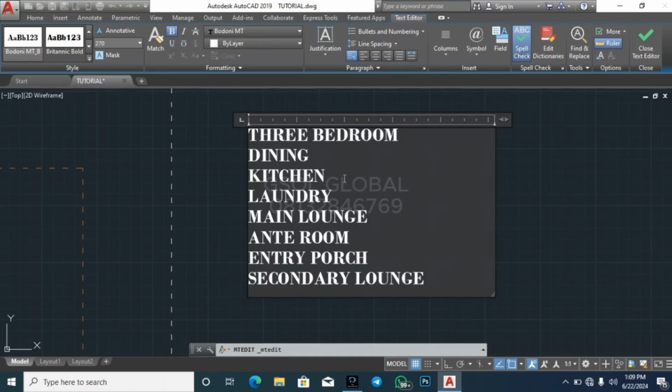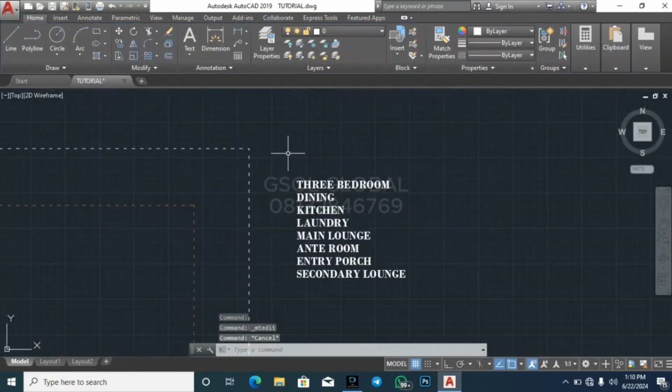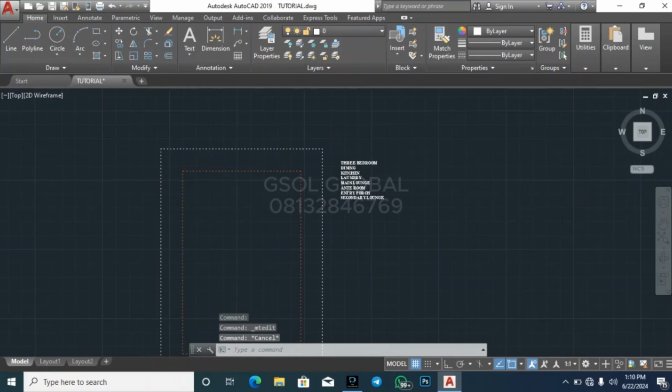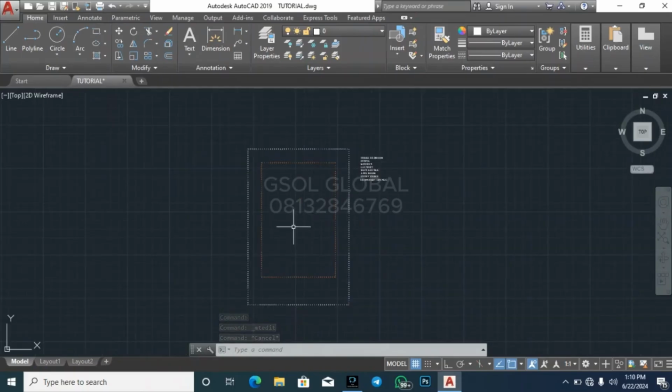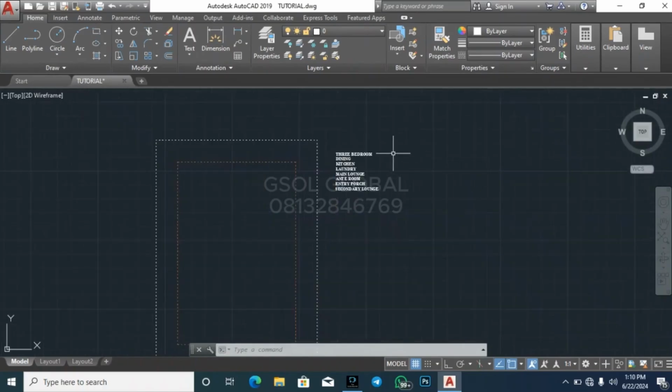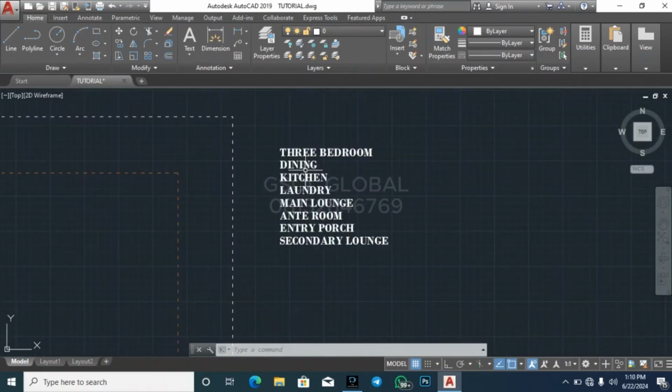All right, so we have a dining, a kitchen, a laundry, a main lounge, an ante room, an entry porch, and a secondary lounge that will be up. Let's go ahead and see the details. For my ground floor, by discretion, I'm going to place in one room. How much space do we have on the ground floor? We have our dining, kitchen, laundry, main lounge, entry porch, and ante room. Only the secondary lounge and the 3-bedroom will be on our first floor.